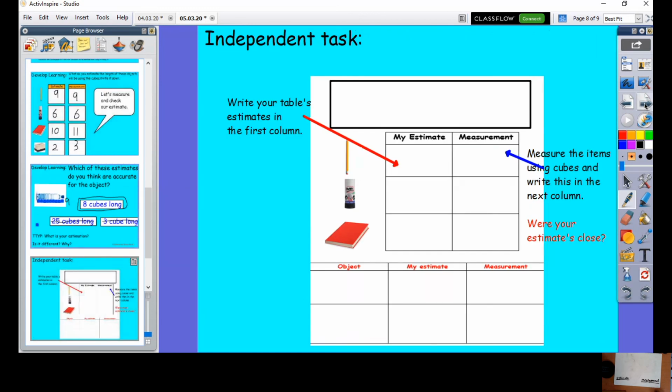All right, your independent task looks like this, boys and girls. On my sheet here, I've got a pencil, a glue stick, and a book. But if you don't have those, you can choose some other objects that you do have. Make sure you're measuring with something that's the same size, so you can line them up accurately. It's important that you put your estimation in first, and then you measure afterwards. So you do the first 3, and then if you like, you can do some more afterwards.